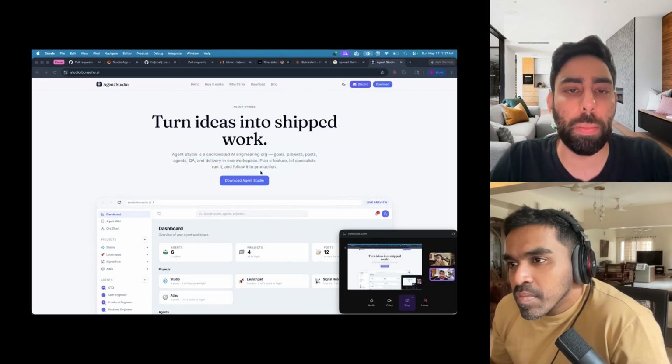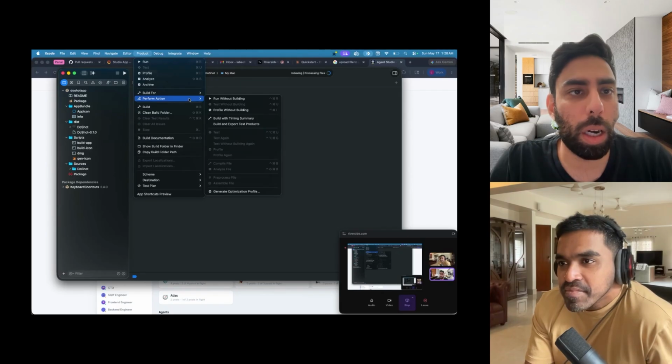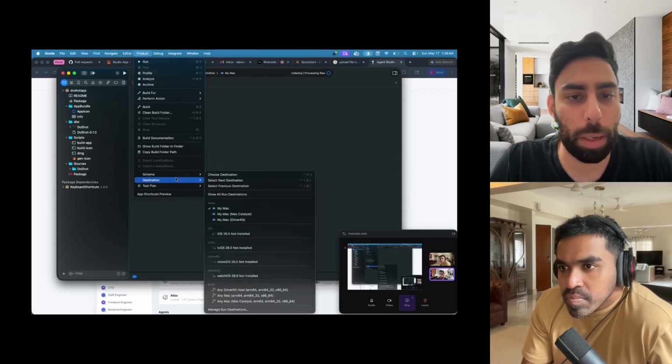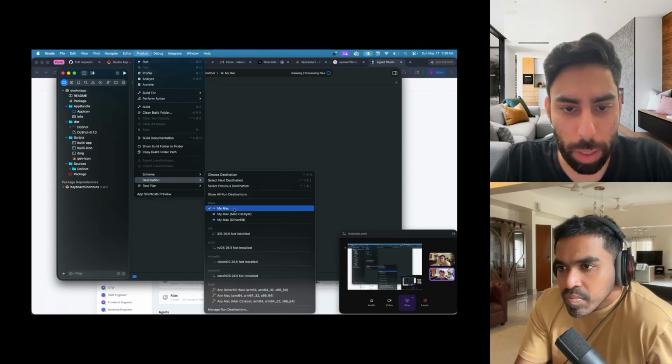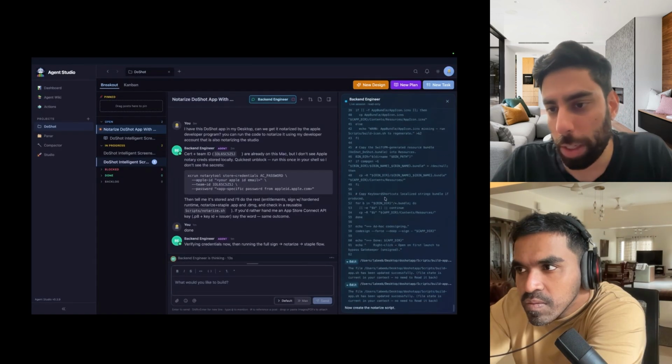So I'm going to open this up. I can build this, I can run this. This is my developer environment for Apple, but basically I want to create my Mac app. So it's actually notarizing it for me, funny enough.